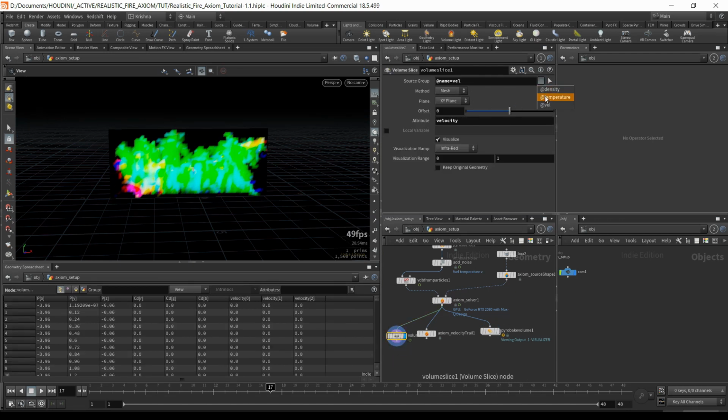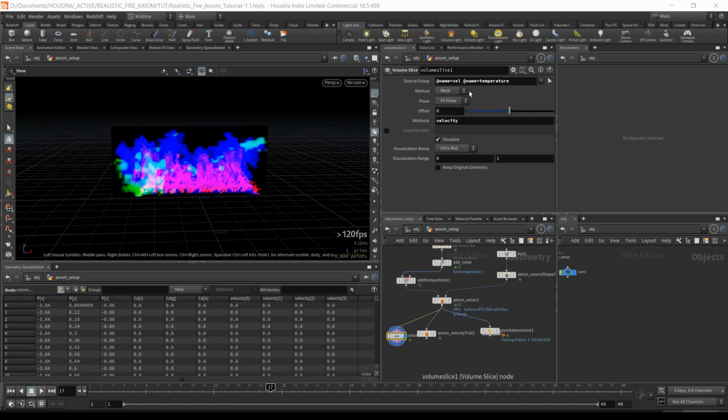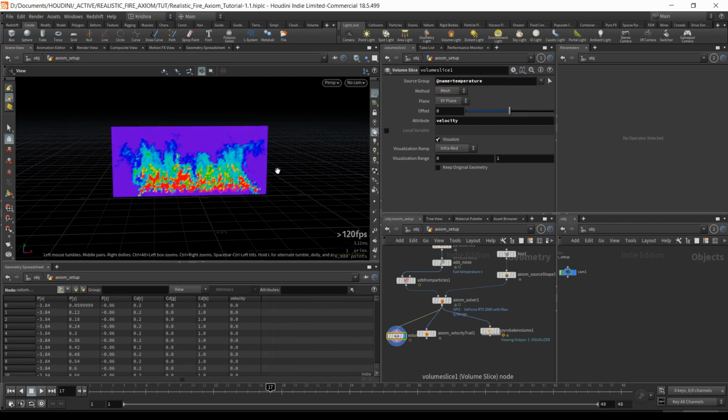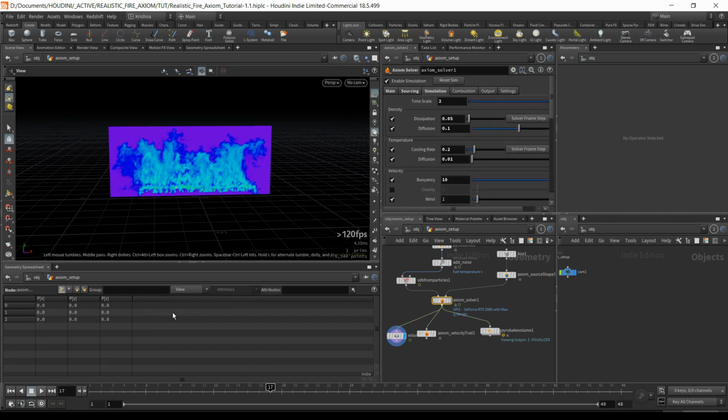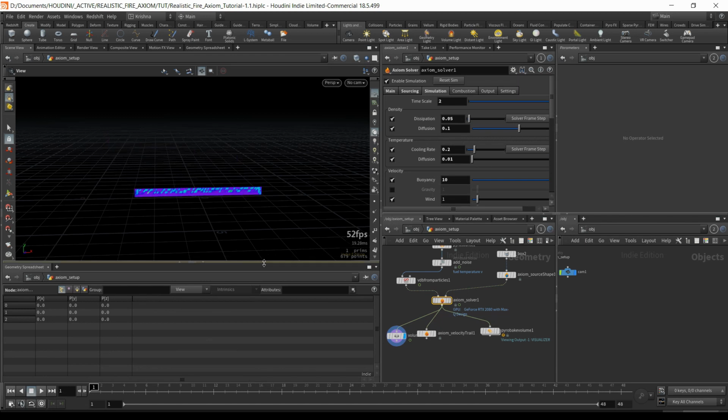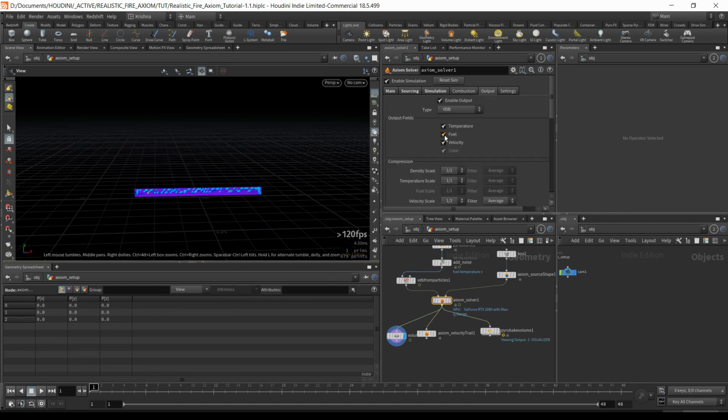So now if I choose temperature, you've got just the temperature coming in. And if I choose density, you can see where the density is, but there is no fuel. That's because if you go into the Axiom Solver, in output, you can export output fuel fields. But for the fire, we don't need it, because if you export fuel, it's going to add data, and that means a lot more storage is required, so bigger file size. We don't want that.